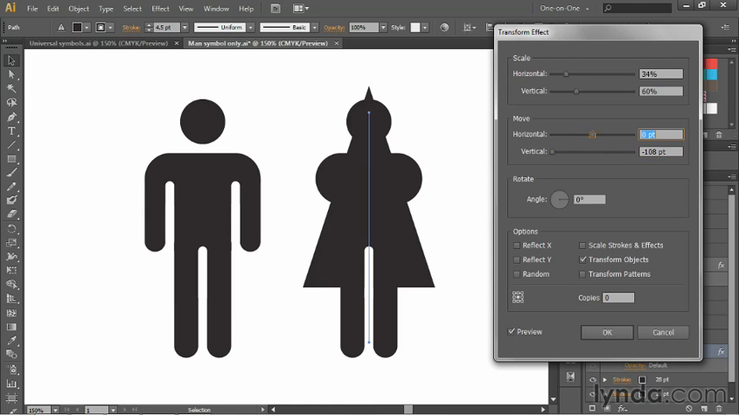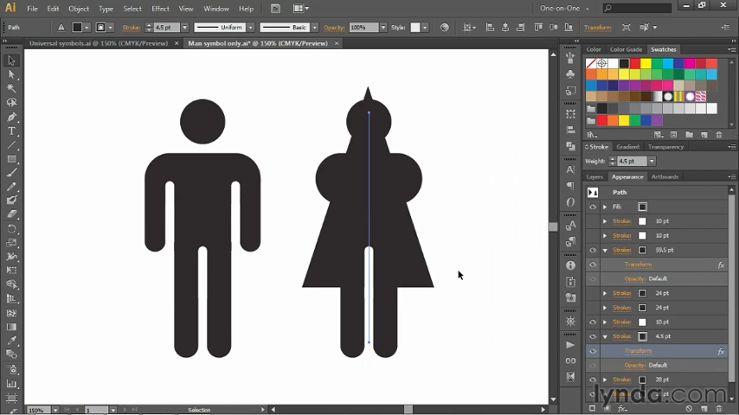-108. Now if you look carefully, you'll see that the arrowhead's not quite centered on the path outline, which is why I took the horizontal value down to -1. With that dress intact, go ahead and click OK.